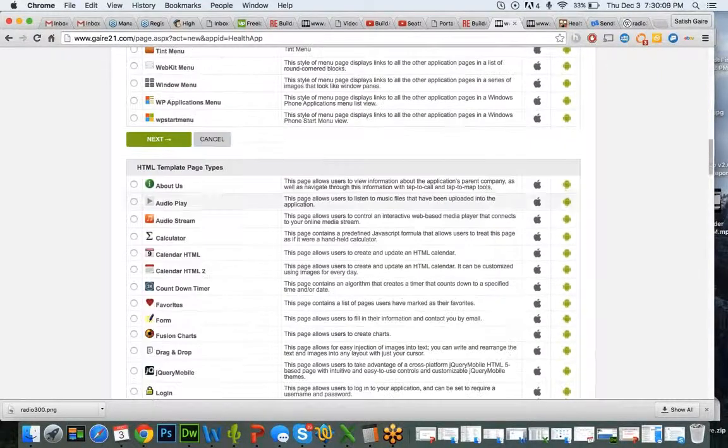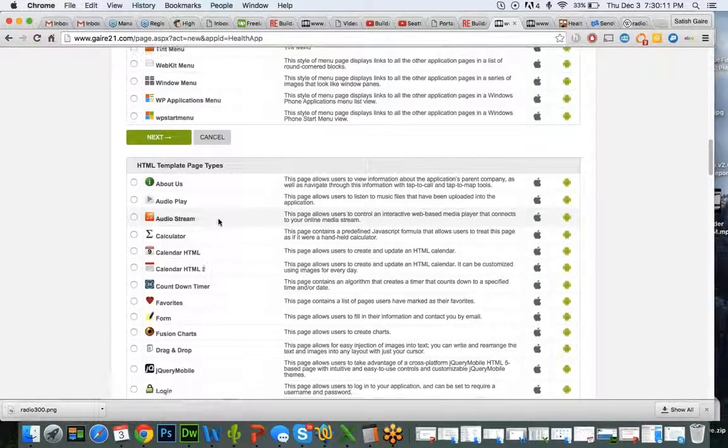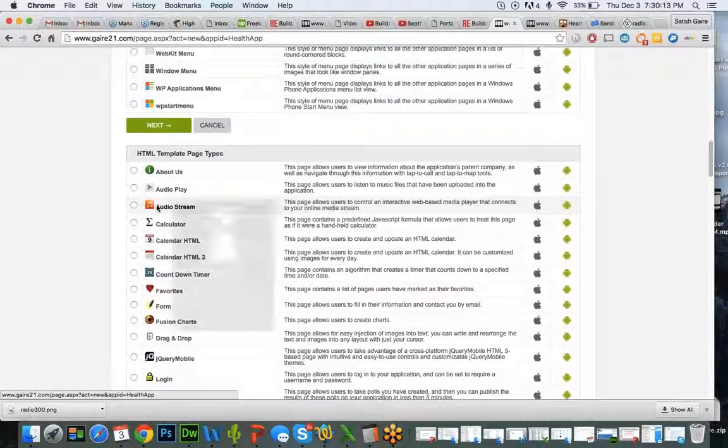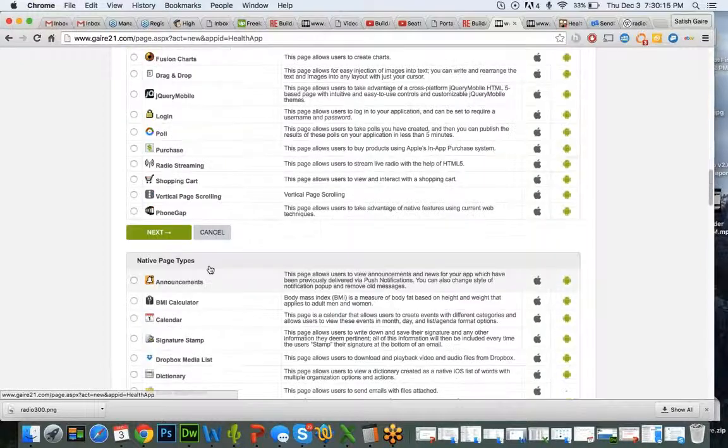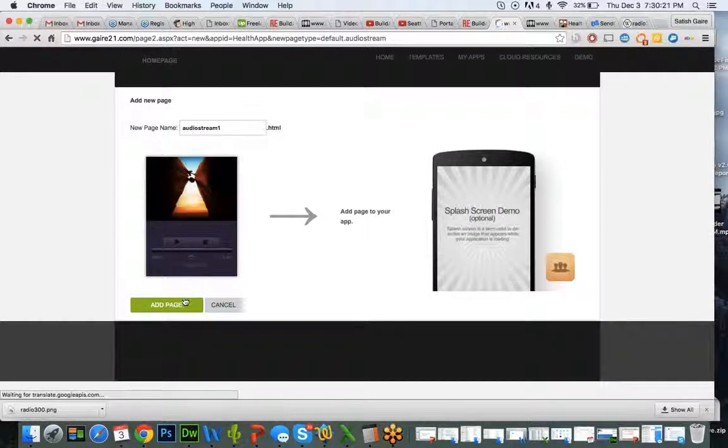So here are the modules. So let's say I want to add a radio, right? So, oh, cool, radio. Click on radio. I click on next. There's a bunch of these modules like shopping carts, 3D modules, BMI calc. So this is it. I'm going to click add page.